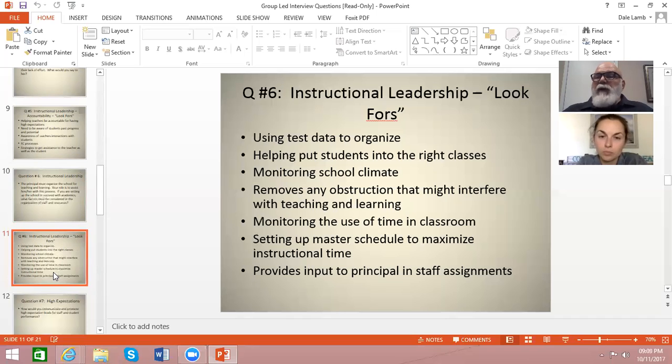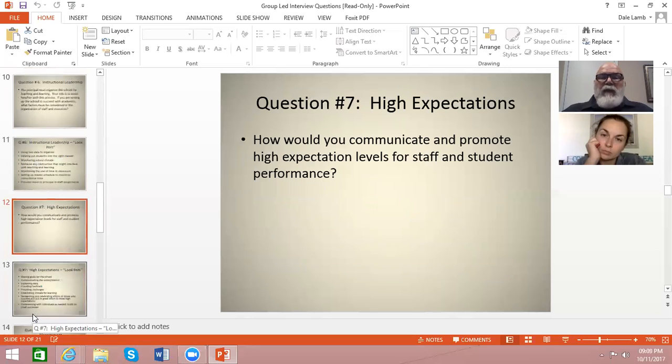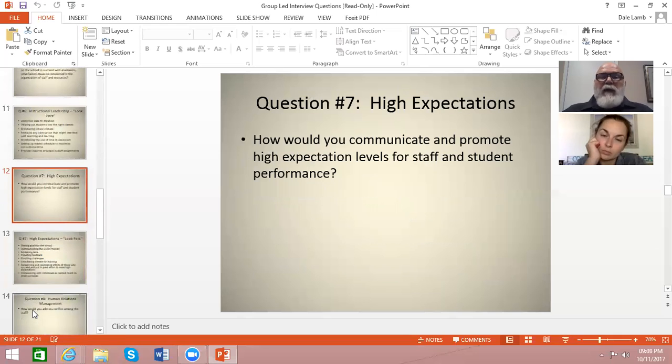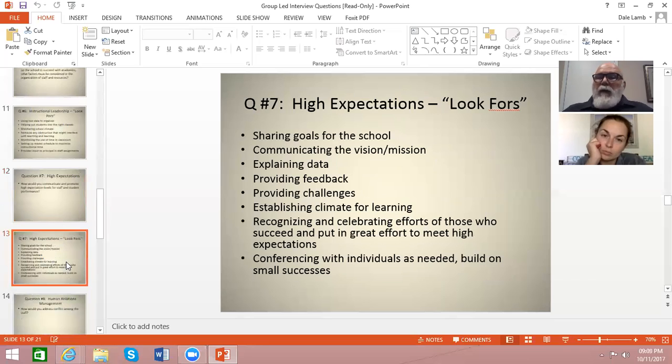All the other questions you're going to be asked are going to be kind of yes, no, and you're going to understand. These are the tough ones in the real interview, and these are the appropriate answers linked back to competencies. High expectations. How would you communicate and promote high expectation levels for staff and student performance? There you go. Vision and mission. That's what I would have said. These are things you know.